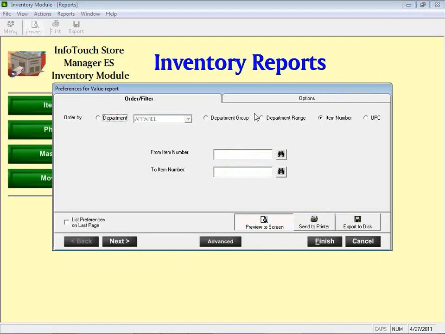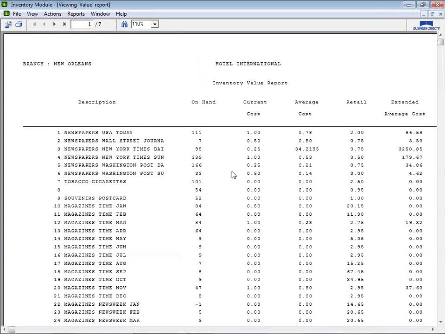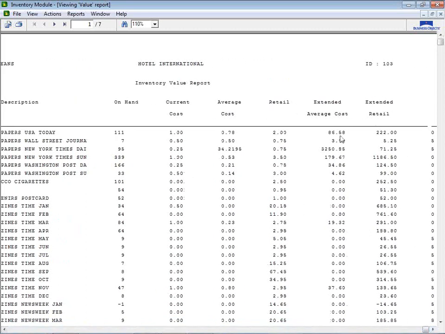The value report is a little bit more substantial. Let's go ahead and just run it to begin with. We're going to get every item that we have in inventory with the quantity on hand, current cost, the average cost, and it's the average cost that we use for figuring out what the value of what you've got in stock is. There's the retail price, and there is the extended average cost. So in other words, the on-hand times the average, that's the value, and extended retail, the on-hand times retail, what you expect to sell it for.